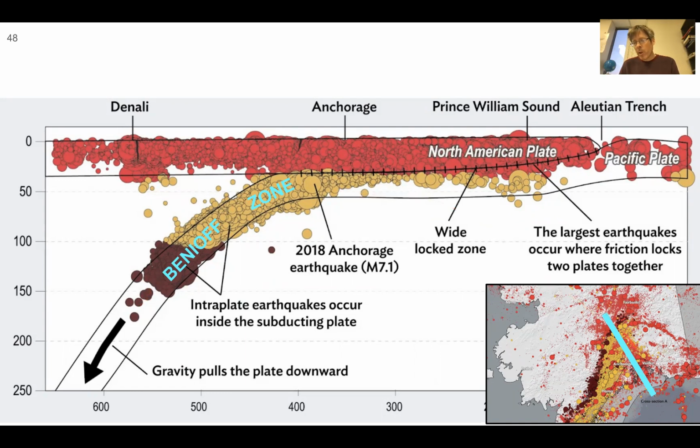So when we look in map view, we really want to be thinking in terms of plate tectonics. Here's the trench, the plate boundary at the surface between the Pacific and North America plate. But as we go down, here's the plate boundary. It's a very important plate boundary because this is where the magnitude 9.2 Anchorage earthquake occurred. And within this plate is where, for example, the 2018 Anchorage earthquake occurred.